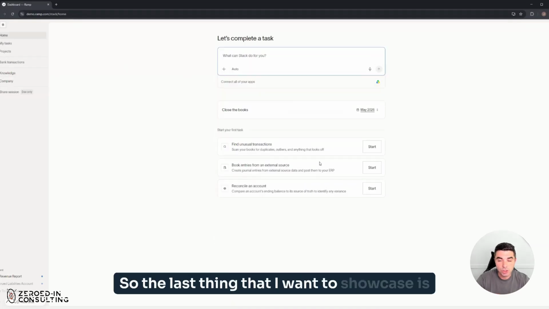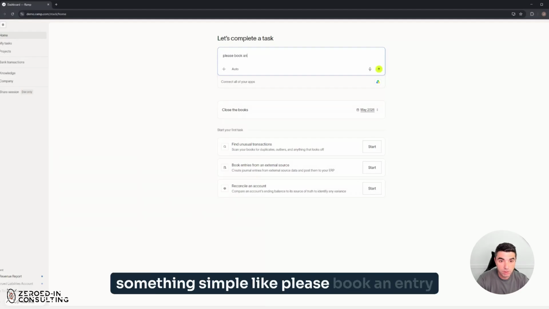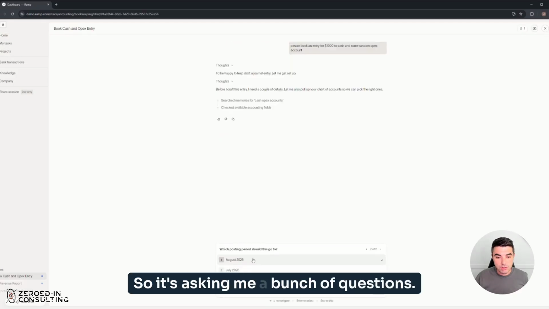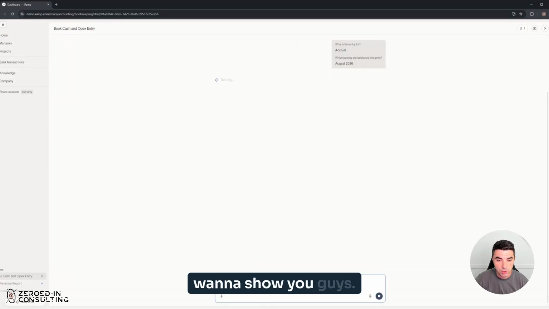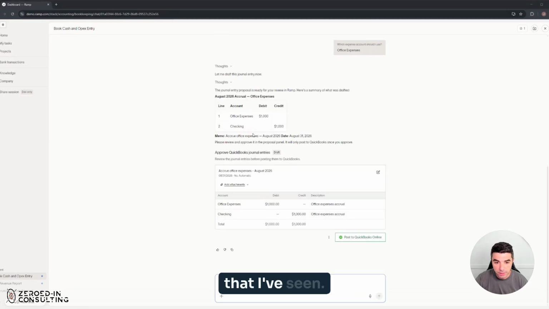So the last thing that I want to showcase is actually just a really simple update to their UI that I really, really like. So I'll go in there and just type in something simple like, please book an entry for 1,000 to cash and some random OPEX. So it's asking me a bunch of questions. I'm just going to answer them randomly just so we can get to the part that I really want to show you guys. Okay, so here are some of the cool updates that I've seen.